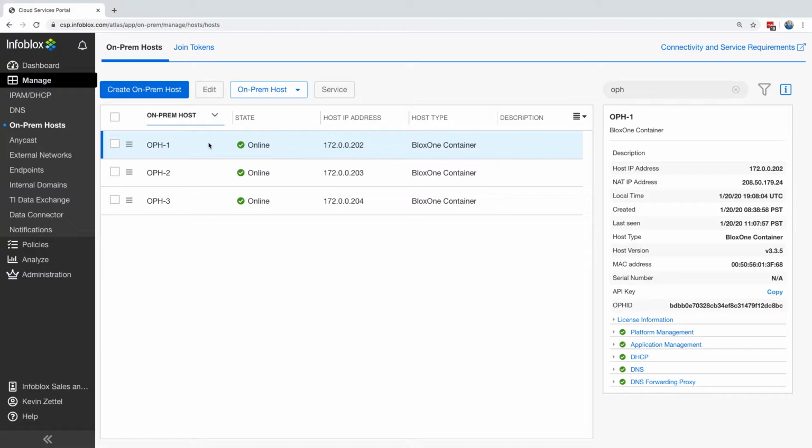Here, I have OPH1 and OPH2, OPH for on-prem host. On on-prem host number 1, we can see that I have DHCP, DNS, and DNS forwarding proxy set up and running. On on-prem host number 2, we can see I currently have it set up as an empty shell with only the base platform management and application management running.